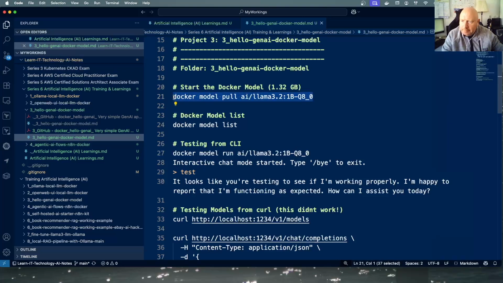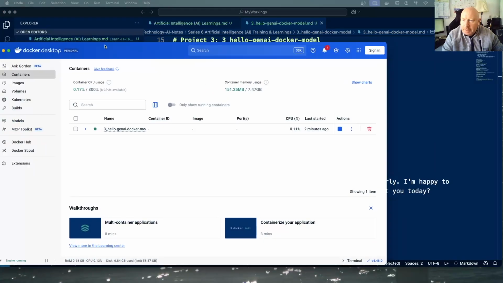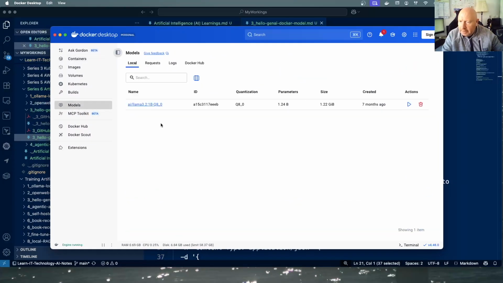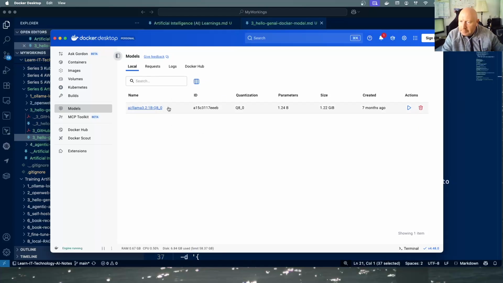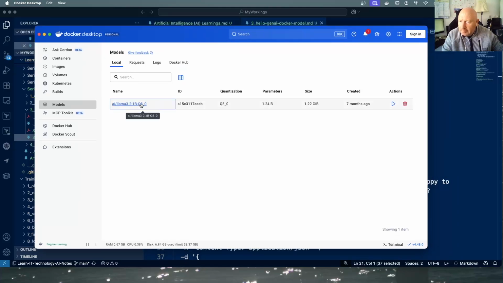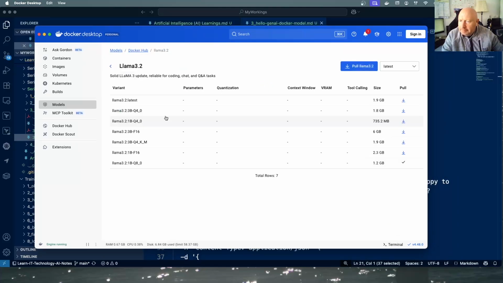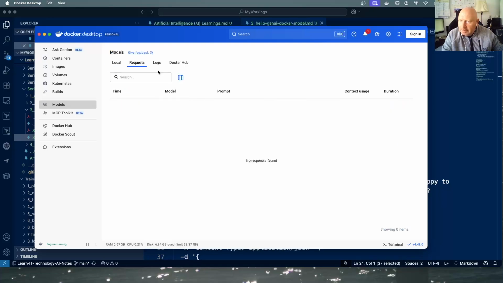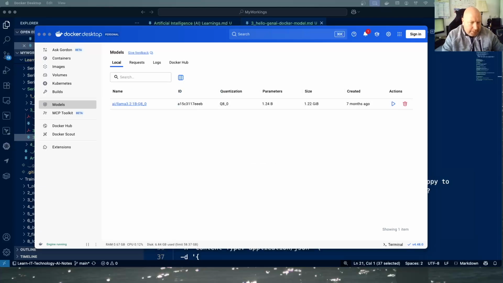If you go into Docker Desktop, you'll see over here in models, I can go in and I actually have one model downloaded. This is the model that the actual sample uses. Long story short, I can go into that model and make requests to it, interact with the model, and I can do it all from the command line itself.